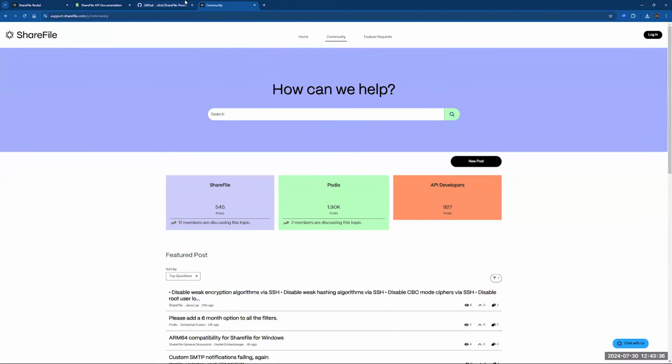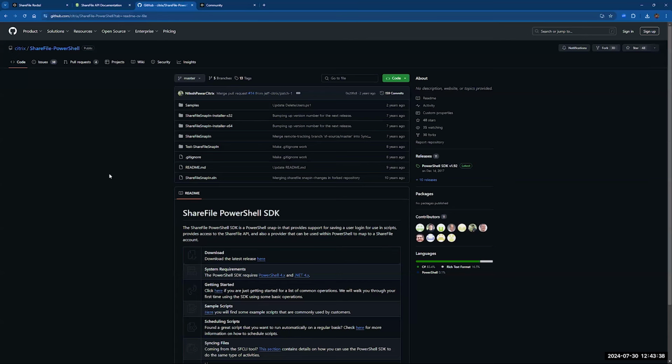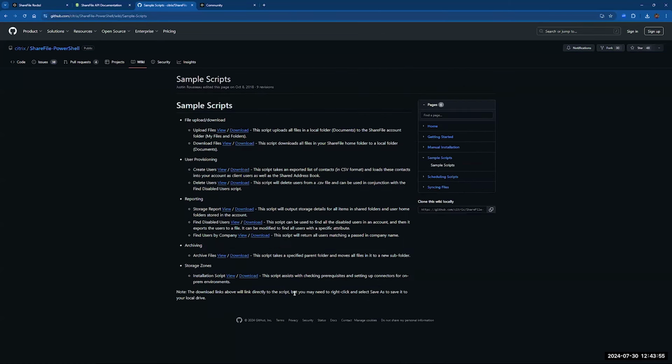Another thing that we have is a ShareFile PowerShell SDK. This is, again, automation. If you wanted to build out PowerShell scripts, you can install the ShareFile snap-in, and we even have some sample scripts in here that you can use and modify as needed.